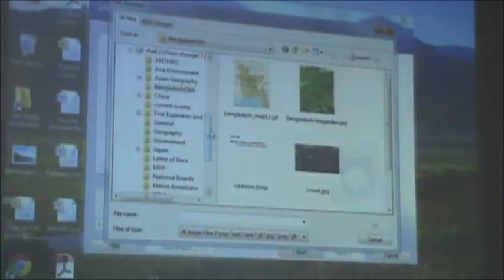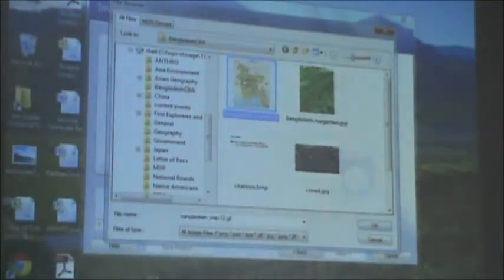I suggest as you do your research, you start saving pictures that you see in a folder on your Z drive so that you're ready to start. Make sure that you choose the full-size image and not just the thumbnail that you see on Google Images. You select the picture you want and hit OK. It then brings the picture onto the screen.